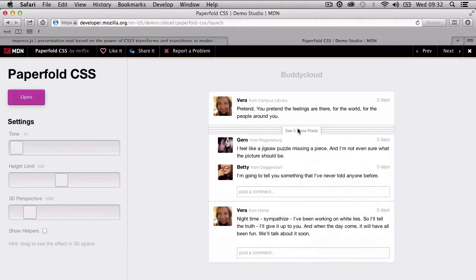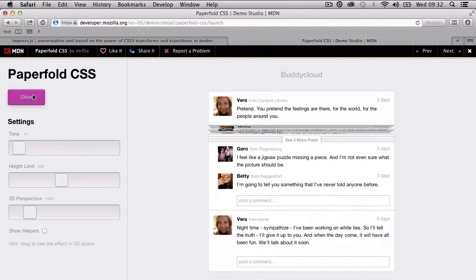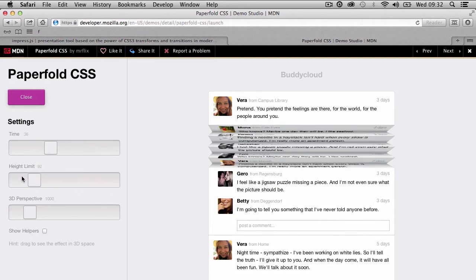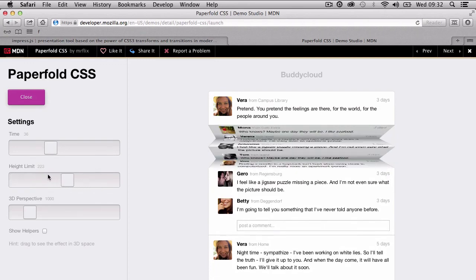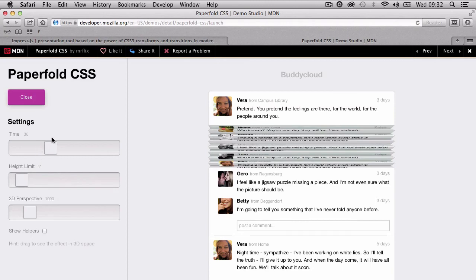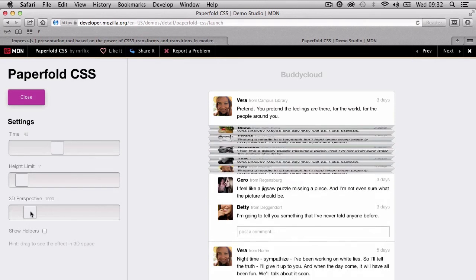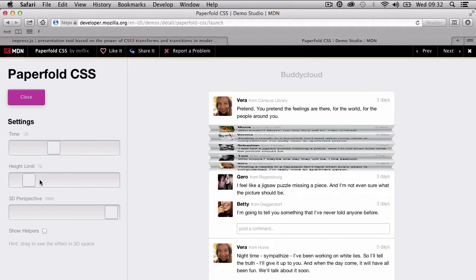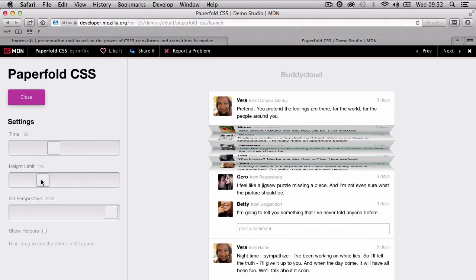So you see we can close this all up, we can open this, and then we can customize it to our heart's content. You can change the height limit, so you can have less height, more height, so we have more or less sections. It's entirely up to you. And again, you can go into the 3D perspective as well. So it really is an incredibly powerful feature inside of CSS. And in this course, we are going to utilize that power to help build a better user experience and put you ahead of your competition.